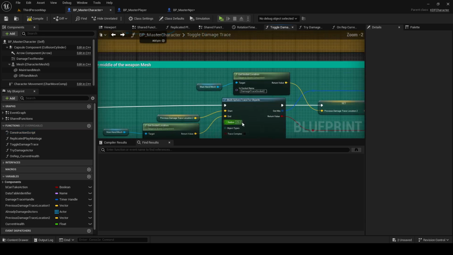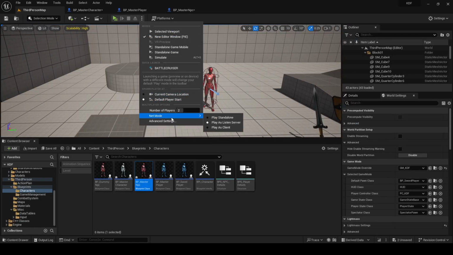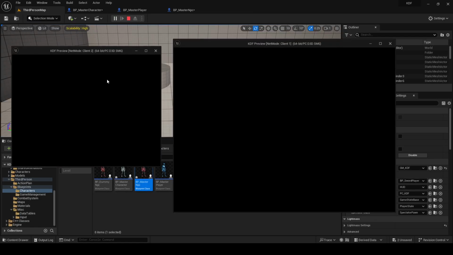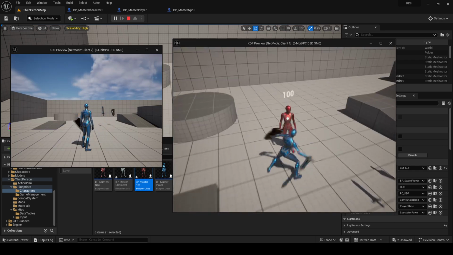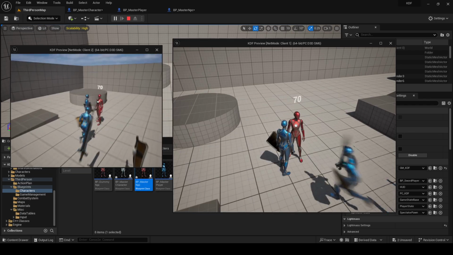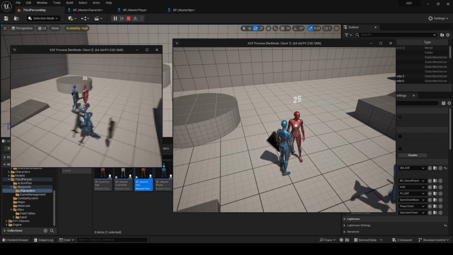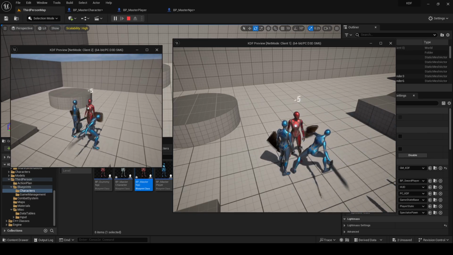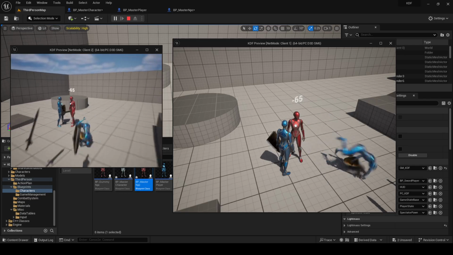There is one issue when playing in editor here though. If I play as two clients alone, so this is now a dedicated server, is that actually working anyway? Okay, yeah. Sometimes that doesn't work. No issue then. And there we go. So now we are able to damage our enemy.